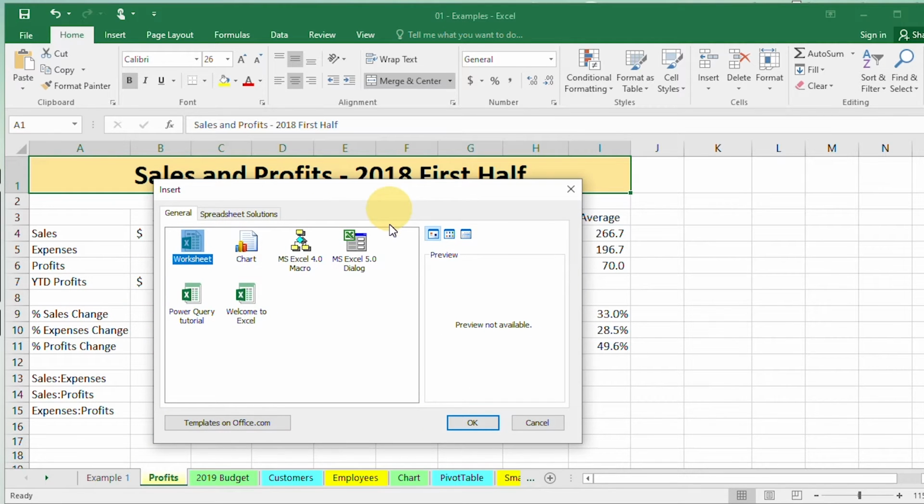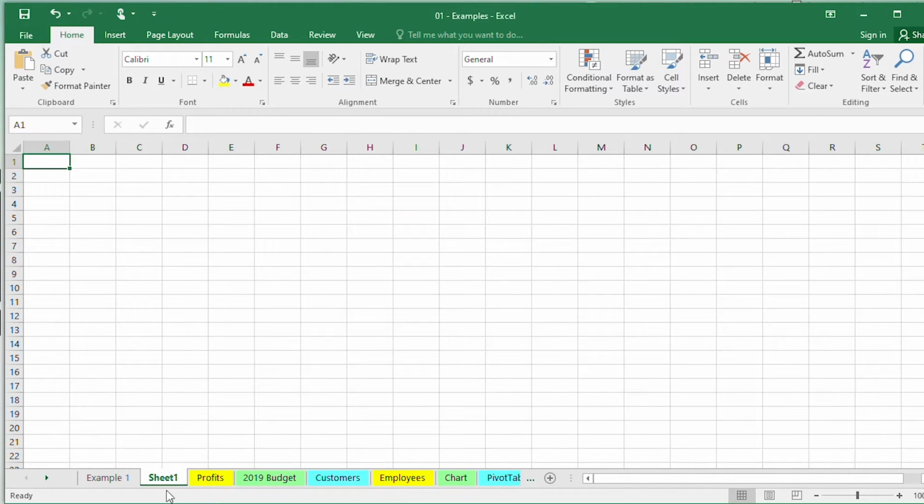So it'll ask me if I want to do anything with any of these options. In this case, I just want a simple worksheet, so I'm just going to keep that selected on worksheet and click OK. So now it's put in a worksheet in between my first one, example 1, and profits. Now there's sheet 1 again.